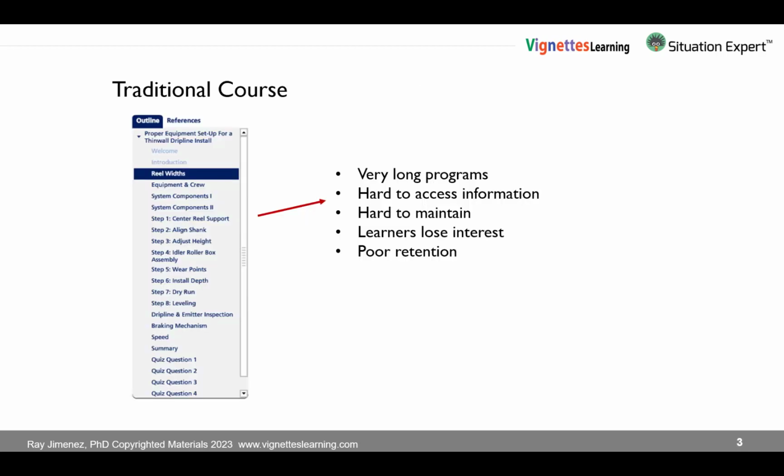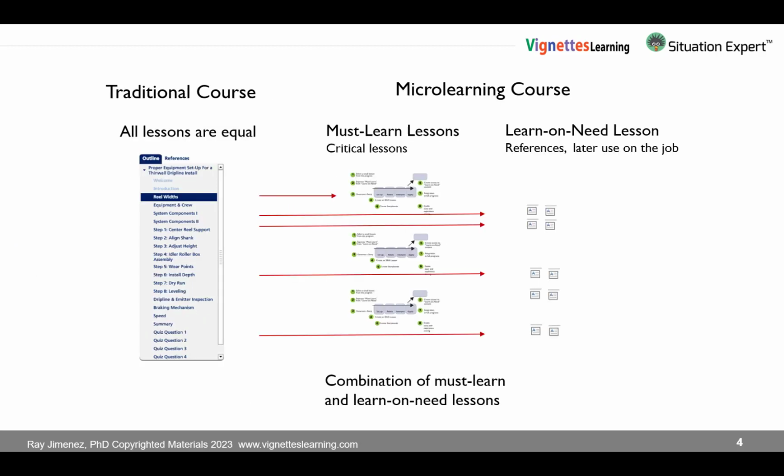One of the reasons for that is that most traditional courses are very long. They are really hard to access. And of course, learners lose interest and have poor retention. Now, this problem stems from this insight. Most traditional learning courses are very long and very big. They're all together, you cannot separate them into pieces. So it takes 1 hour, 2 hours, 3 hours to finish.